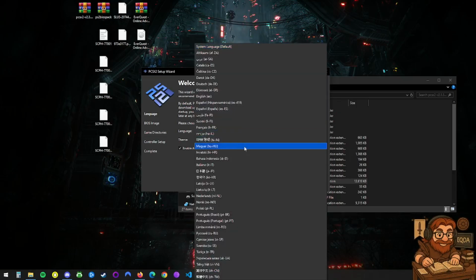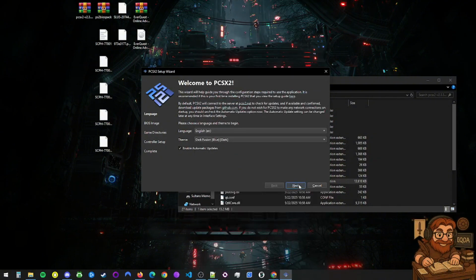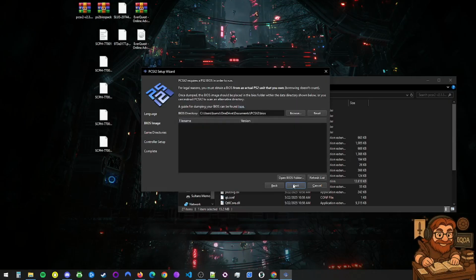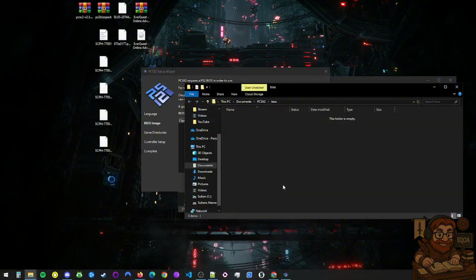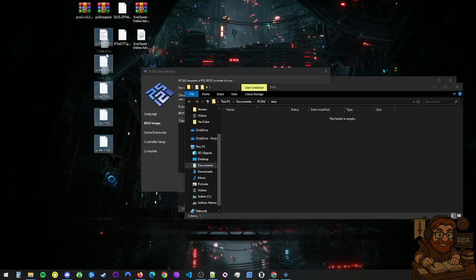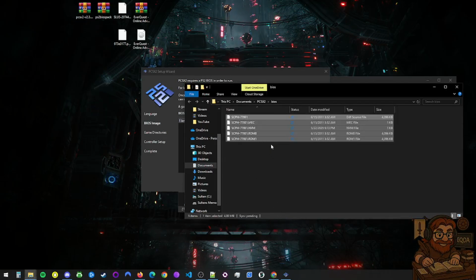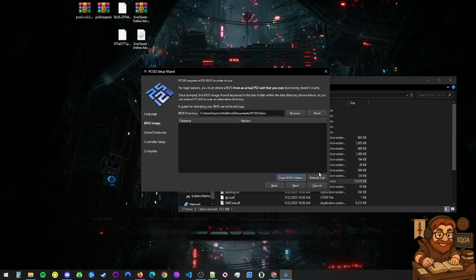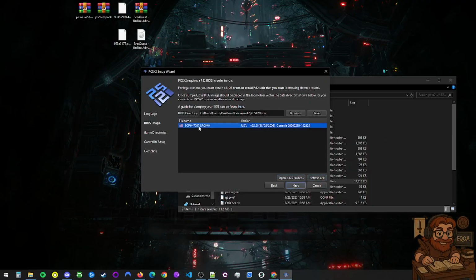We're going to select our language. I'm going to go ahead and set mine to English, and I like to keep up with the automatic updates. Now it's going to be telling you that you need to upload your BIOS. What you can do is open the BIOS folder. You can take your BIOS files that you got from your PlayStation 2, bring them in, and now you have your BIOS files. Go ahead and close this out, refresh the list, and it should be there.